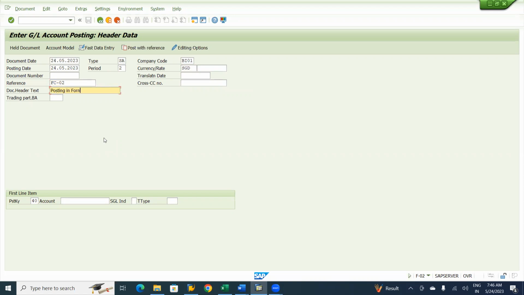Posting in foreign currency. Okay. Posting key here, you know the difference between single screen and double screen.